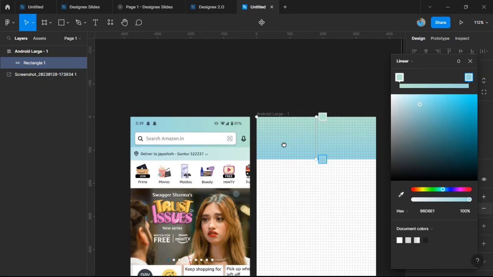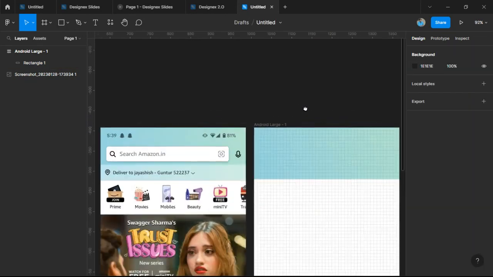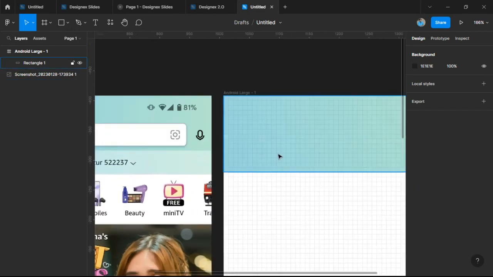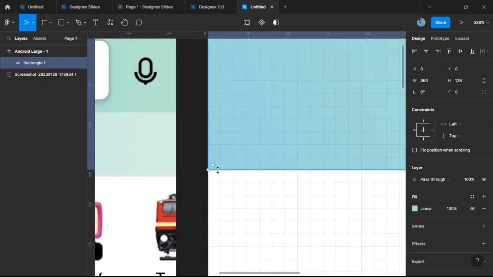Now, as you can see, this part is from here and this part is from here. So I'm just changing the positions of these. Now I think we have done that part. The next thing is we need to create one more rectangle. For that, I just need to increase this one.